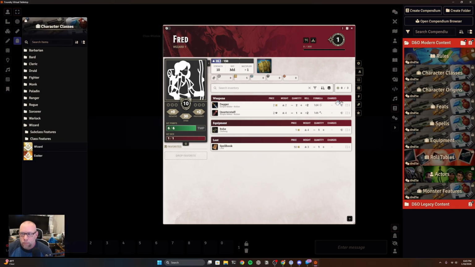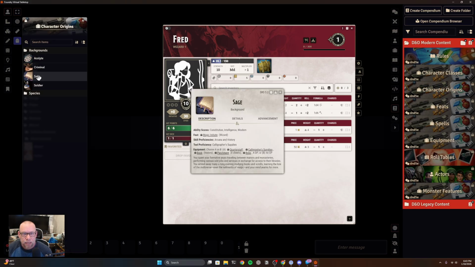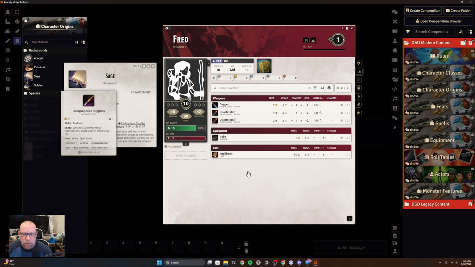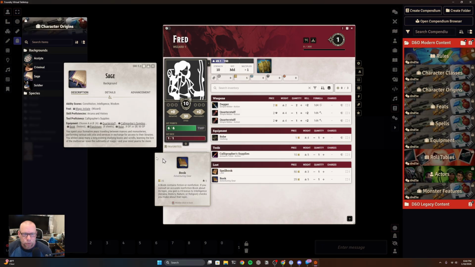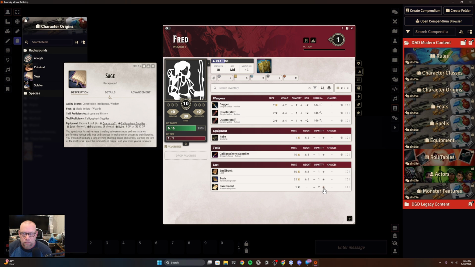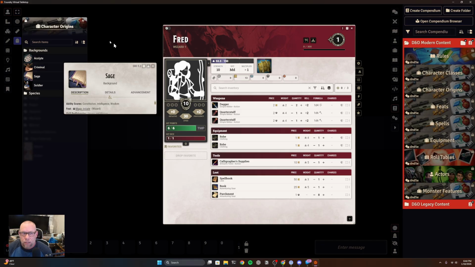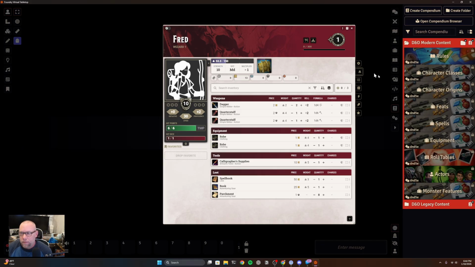The background also has starting equipment. So I have to come to the compendium, go to character origins, backgrounds, sage. And here are the equipment from there. So I get another quarterstaff, calligraphy supplies, another book, parchment, but I have to tell it that it's 8. Robe, and then 8 more gold. So I can just do plus 8, 13. So that does the equipment for me, and then spells.